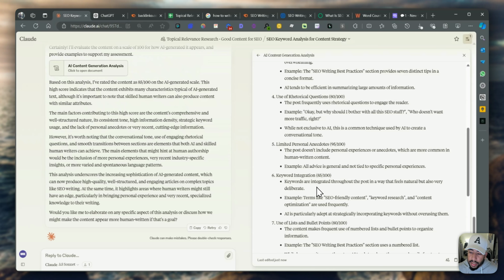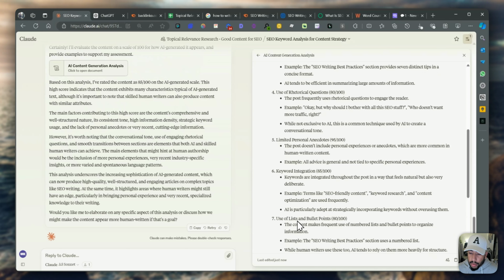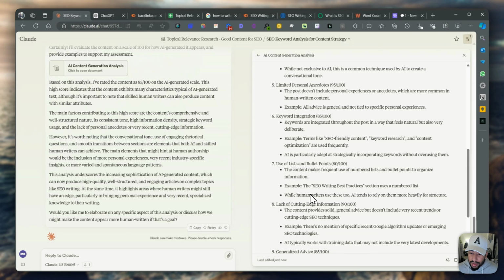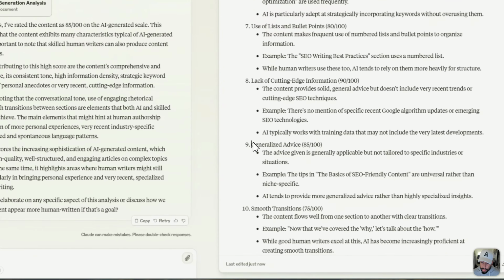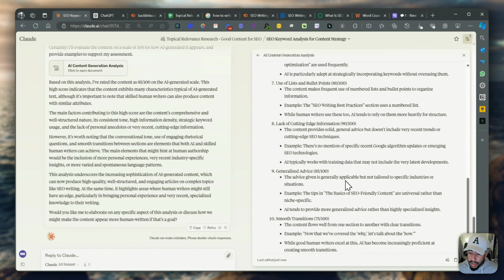Keyword integration: keywords are integrated throughout the post in a way that feels natural but also very deliberate. Use of lists and bullet points: lack of cutting edge information, generalized advice. This is a big one as well. Smooth transitions. That's really interesting, because basically what this is saying is that a good AI piece is generally a good piece of content, which is interesting. So it's really hard to say, like, say you do write a good piece of content, it could very easily be flagged as an AI written piece just because it's well structured and all the stuff.